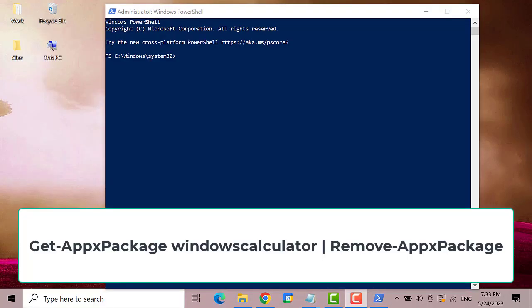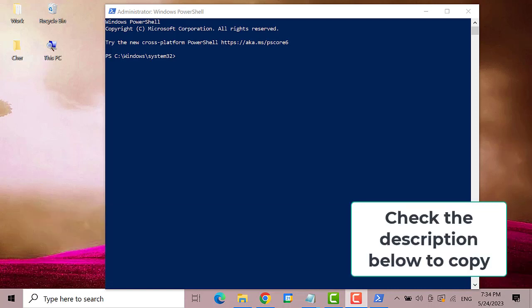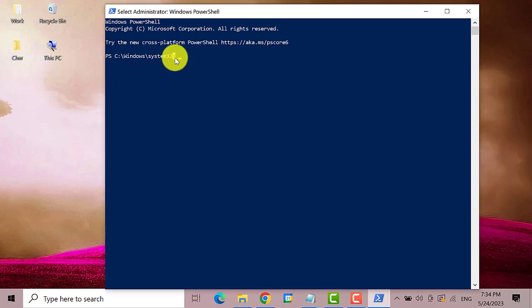Now you need to enter this. So just copy and paste it and then hit enter. Once done, close the window and your Windows calculator should be working now.